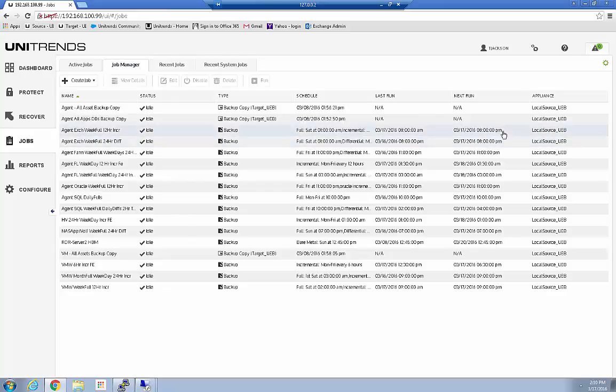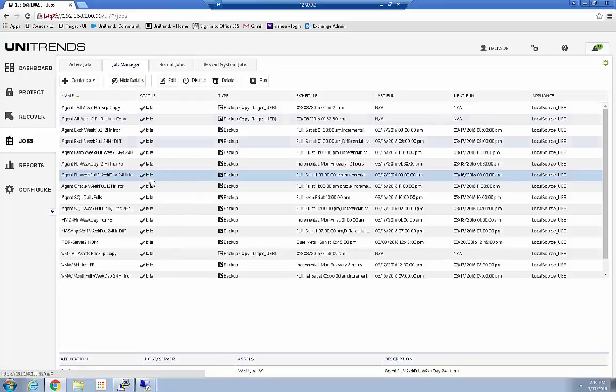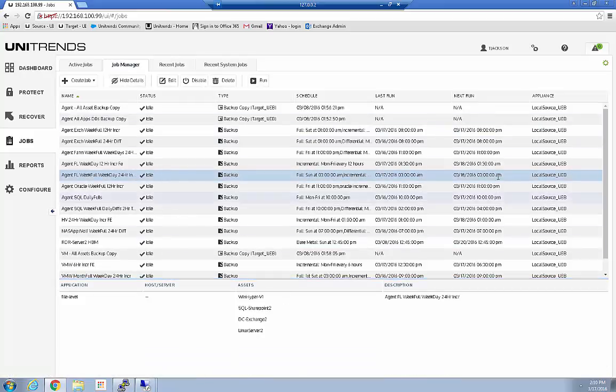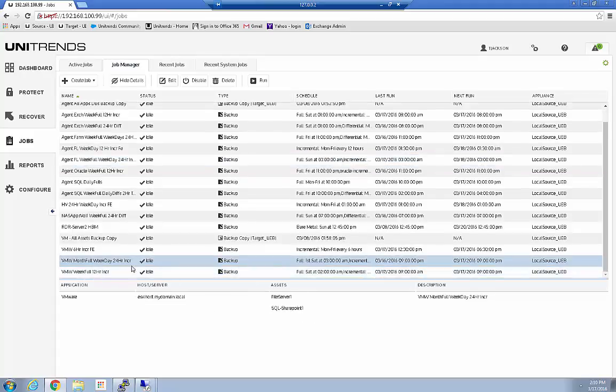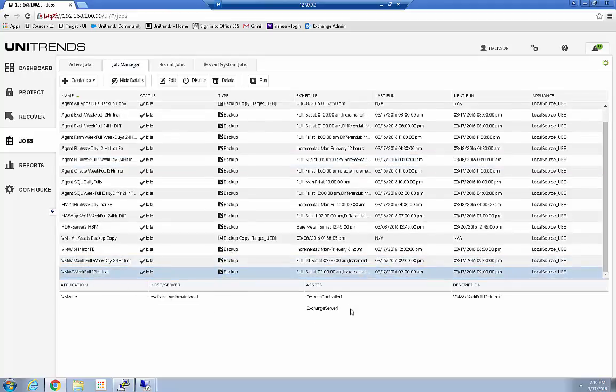We can see that they run at 8 o'clock tonight, so we really don't have to worry about those two. We've got our file level that this server is a part of down here as well, and that's going to run tonight at 3 o'clock in the morning, so I don't have to worry about that one either. And then it's also a part of the VMware file level 12-hour schedule down here, and you can see the Exchange asset right there as well. That's not going to run until tonight at 9 o'clock, so I don't have to worry about that one either.